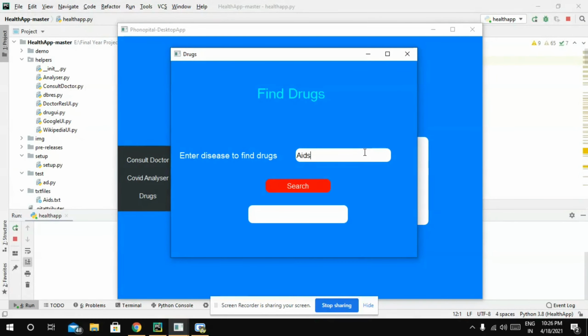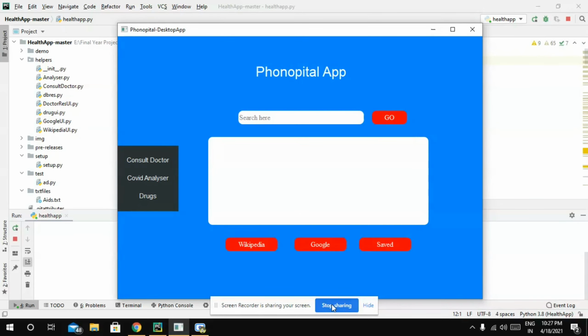Based on a particular disease, in the medicine we take for that disease, there may be a drug present in it. So which drug may be present? If I write AIDS as the disease, maybe for that particular disease this drug may be present. So yeah, this is the small demo of the desktop app that we created. Thank you.